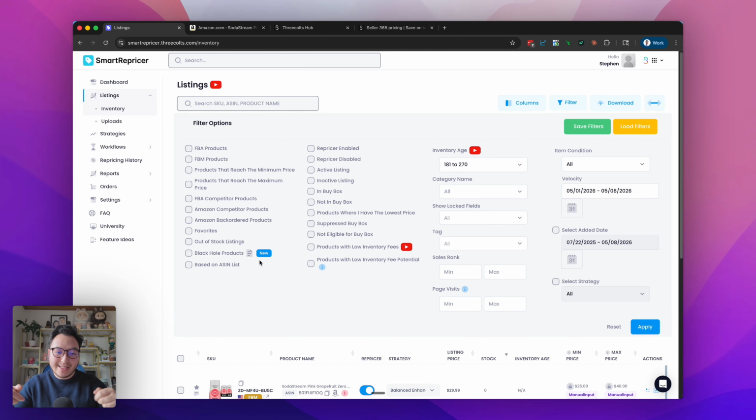And what SmartRepricer is able to do is that if they discover you're in that range, they will automatically move you out of that range in order for you to avoid these extra fees. So these are some small but very specific features that can save you thousands of dollars in the long term.